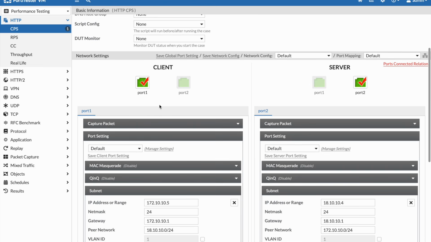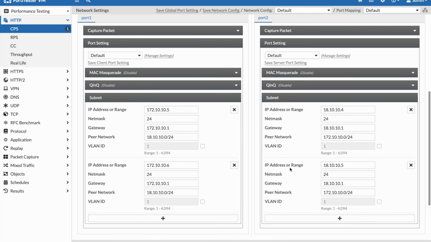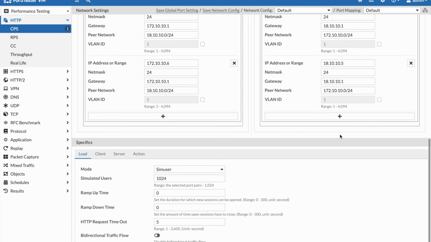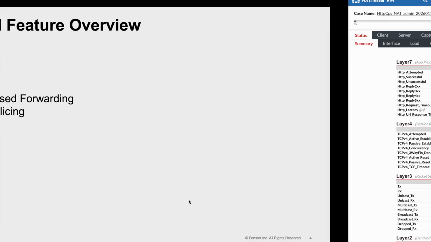So you can see I've got one port here which is connected to spoke 1, and I've got port 2, which is connected to the destination DC. All right, so I'm going to have 2 flows coming from these 2 hosts, 5 and 6, going through to 4 and 5 on the other side. So let's start that test. So this will take a few seconds to initiate that. And then once it's started, we'll take a look at those flows. And there we go. So I've got that.